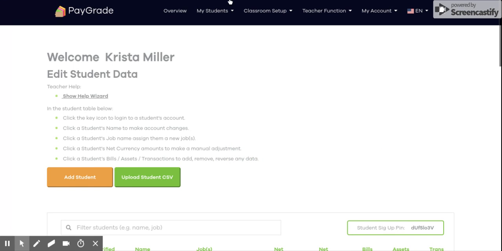You'll have students, you'll give them the address. I usually post it in Google Classroom. You have a student sign-in pin right here at the bottom that they just have to type in once they get to the site, and they're able to create their own login information.